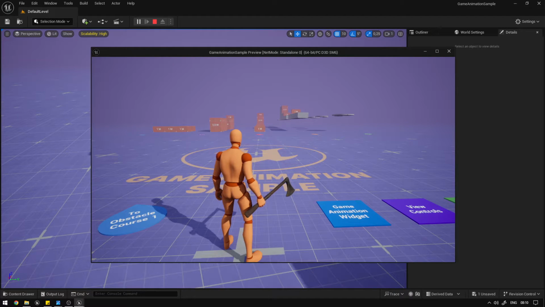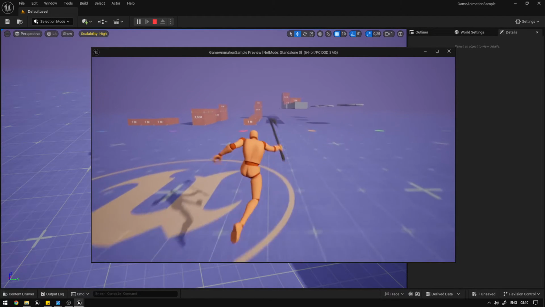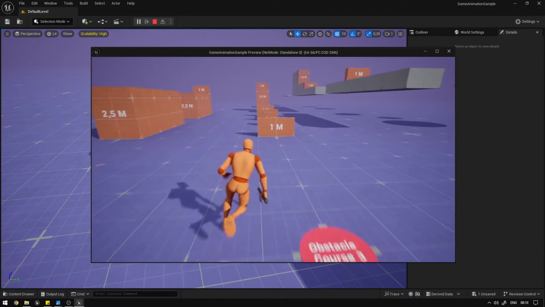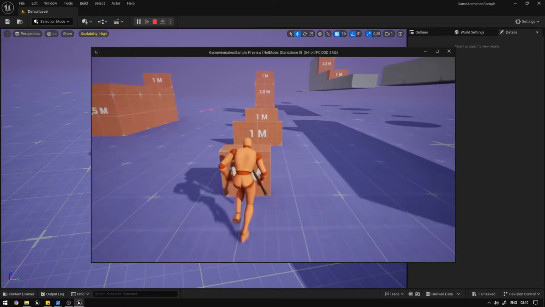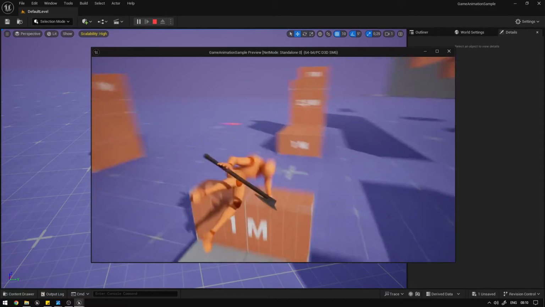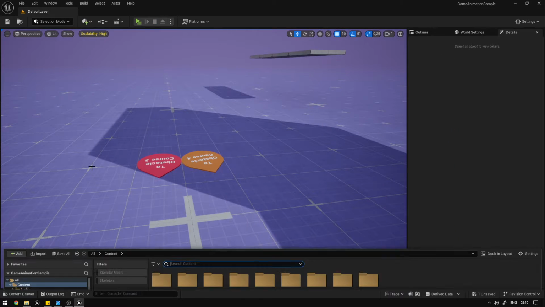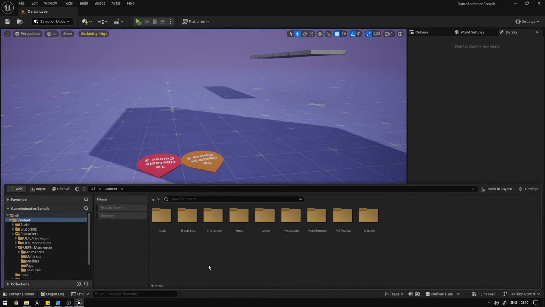What's up guys? So today we're back to the game animation sample and I'm going to teach you how to add the pistol overlay and how to create the aim offset so that we can aim with our pistol. So let's begin. The first thing we need is the pistol animation.